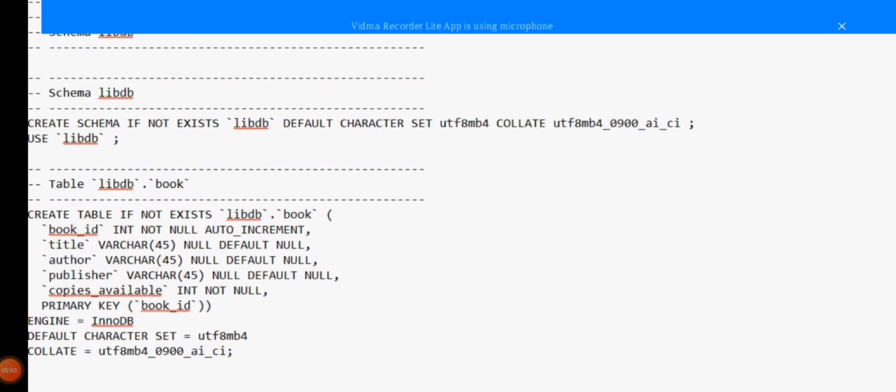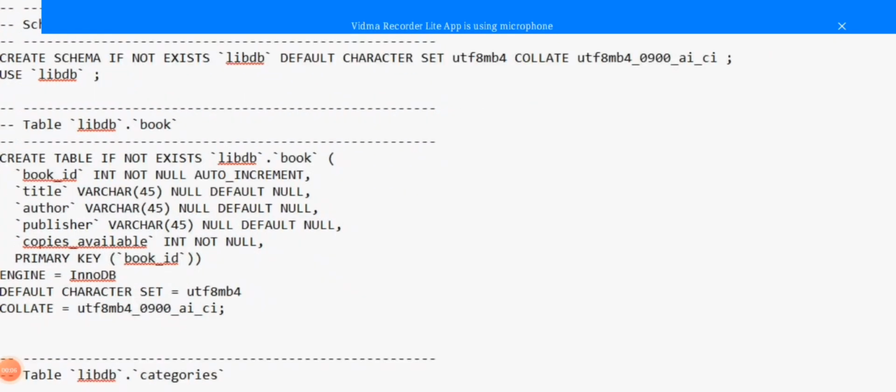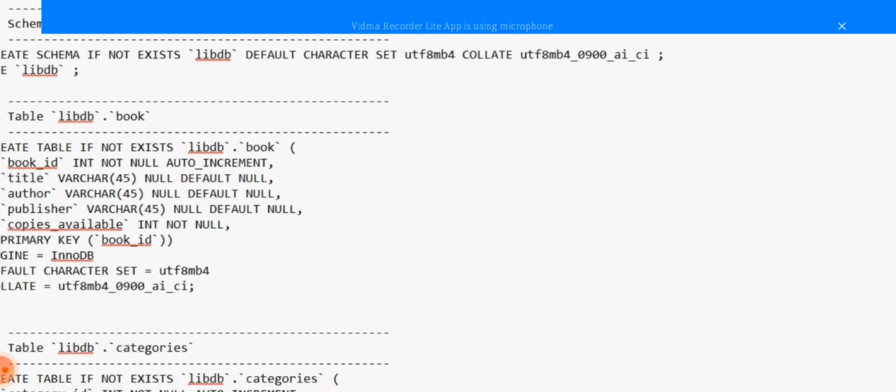is the book table. And what is the purpose of this table? So it stores information about individual books in the library. And what is the explanation of this table? So it holds details like the book's title and the author and the publisher and the number of copies available.